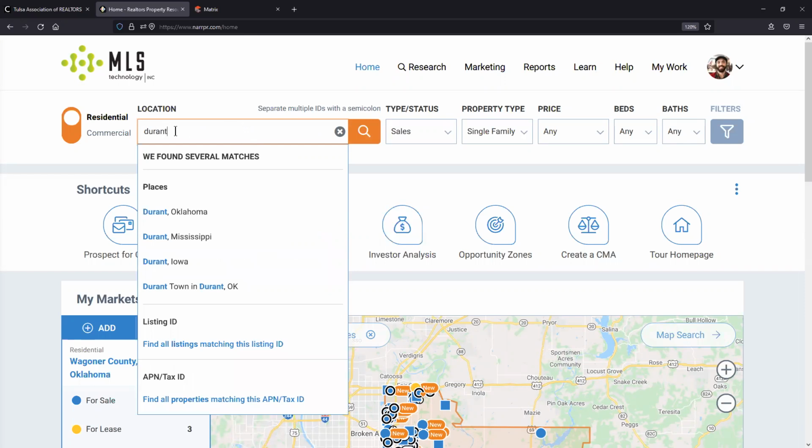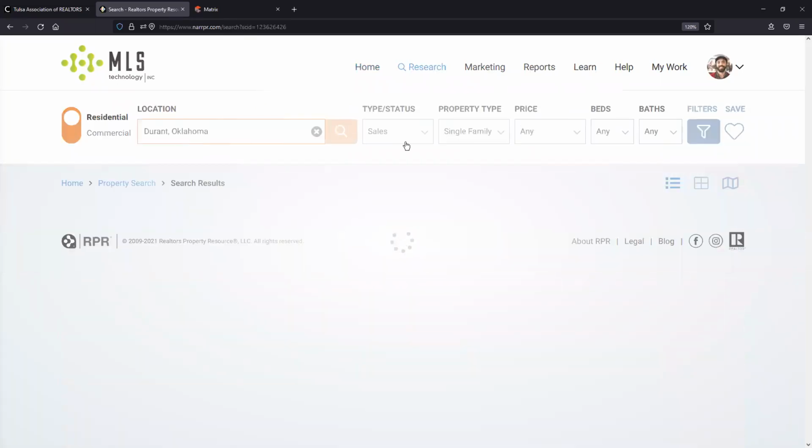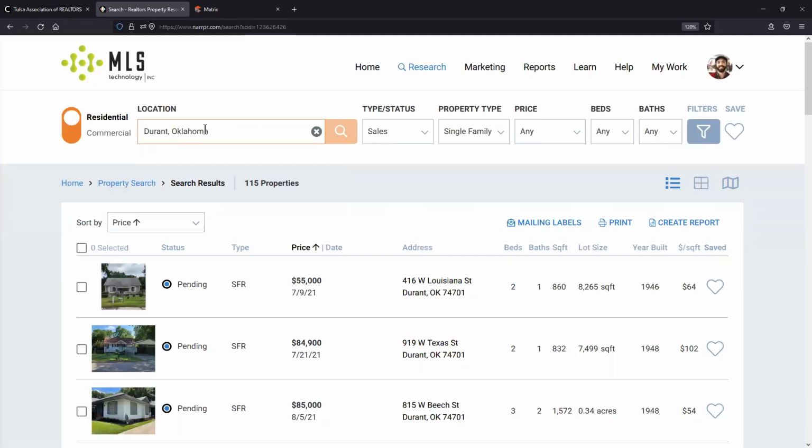And notice when I type in my location, it provided me with a bunch of different places so that we can jump directly into a specific example. If there were any listing IDs that might match up, or tax IDs, we can see those down here at the bottom. But in my case, I'm just searching for Durant. So I'm going to click on that. Now you notice that whenever I clicked on my location, it just immediately started the search.